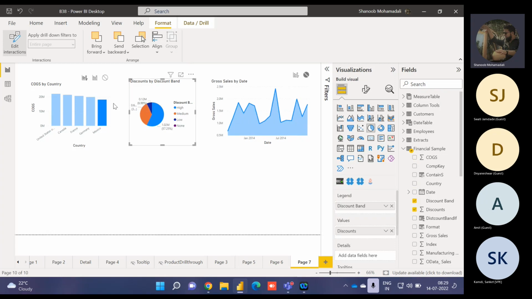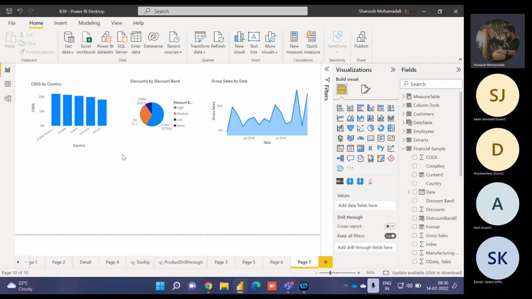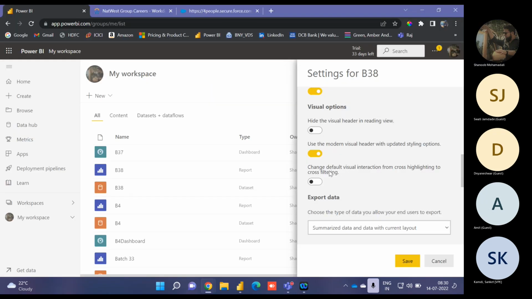So like this, individually, you can change the interaction. But what if I want the complete report to change its interaction to filter? I don't want highlight anywhere because highlight creates confusion. It is not that good to read. So if you want to change the interaction completely from highlight to filter, you have this option: change default visual interaction from cross highlighting to cross filtering.